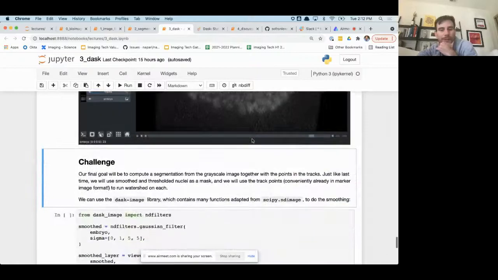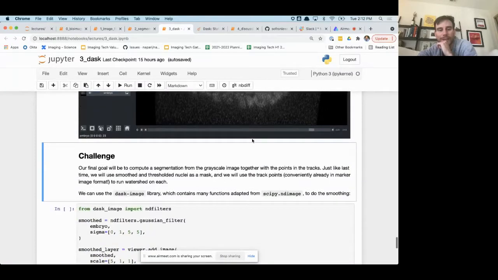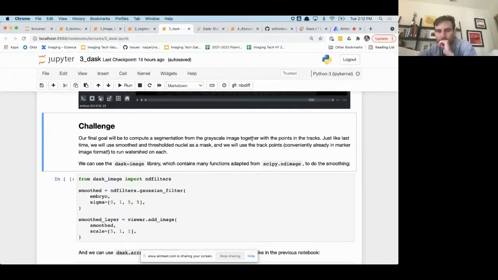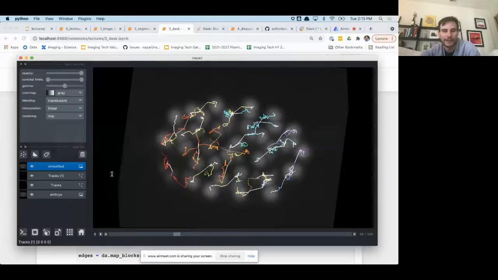So that was a little bit about Dask and tracks and cell tracking. The final challenge is we want to maybe look at some cell segmentation. We can also do some filters from dask-image. So in the same way that SciPy had some filters as well, we can use the Gaussian filter from Dask. We can give a scale as well. The 0 means we're not going to filter in the time domain. So let's try running this as well.